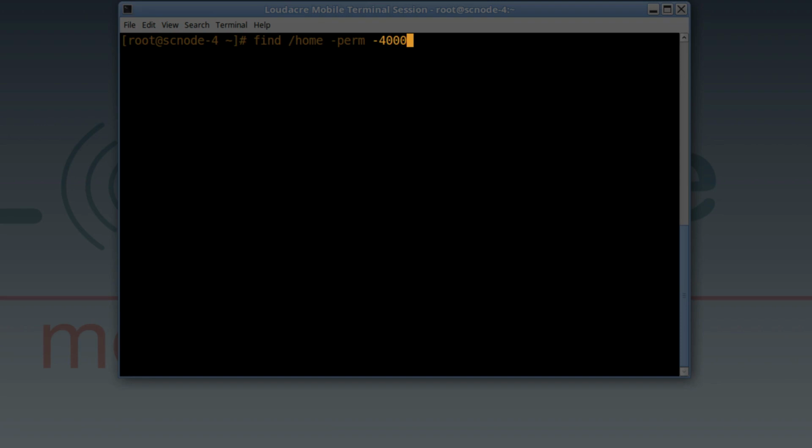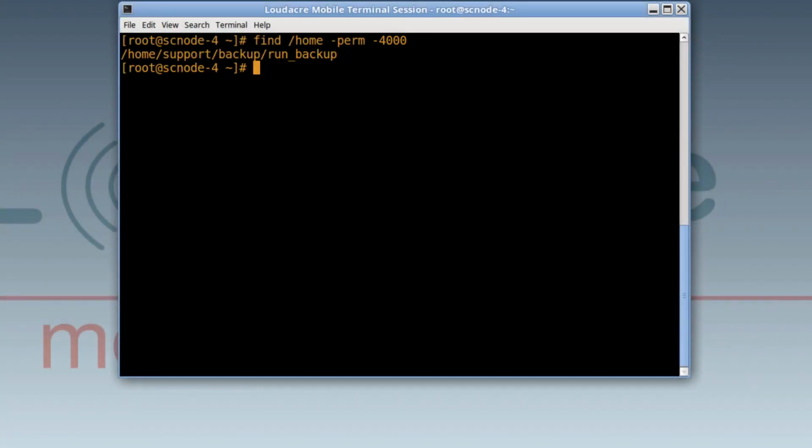For example, by prefixing the mode 4000 with a dash, it will match any object with a setuid bit enabled, regardless of whatever other bits might also be enabled. The numeric value for the setgid bit is 2, so this command will find anything below the home directory with a setgid bit enabled. If both the setuid and setgid bits are enabled, the values add up to 6, so this command will search the home directory for objects where both are enabled.